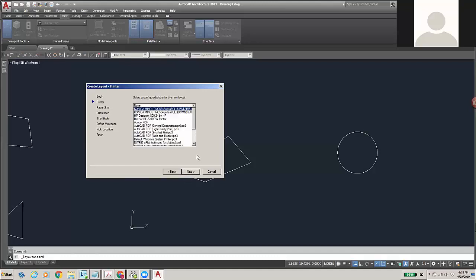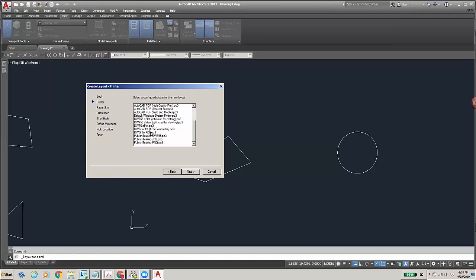Then it asks us for the printer. We want to set this sheet up so it's going to print to a certain printer and a paper size. The printer we want to use is the DWG to PDF PC3 file. What that'll do is, are you familiar with Adobe Acrobat, Yolanda? Yes. If you install Adobe on your machine, you have an Adobe printer that lets you create PDFs.